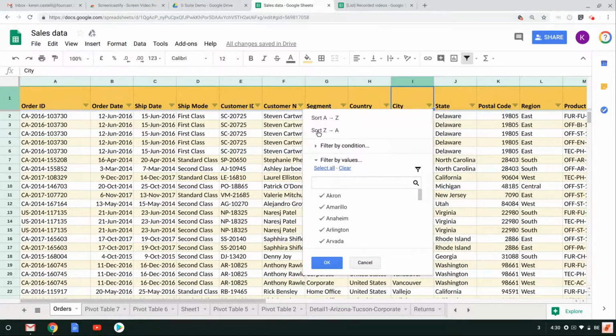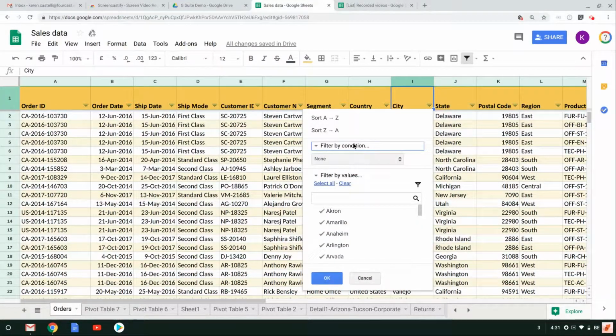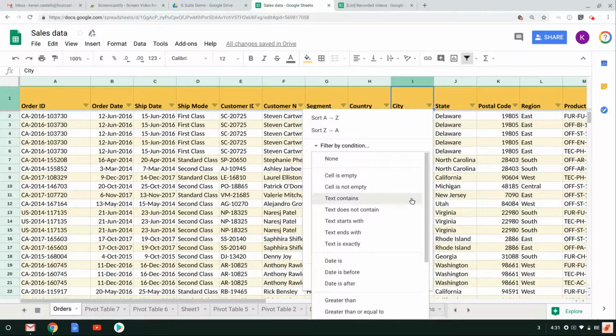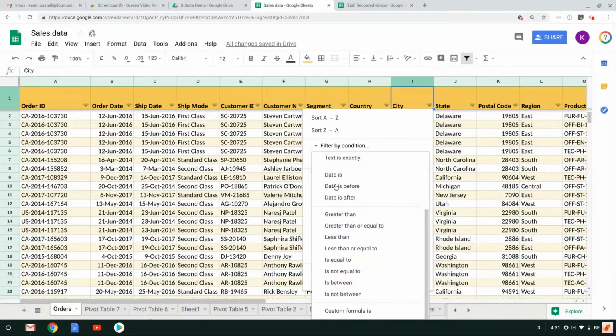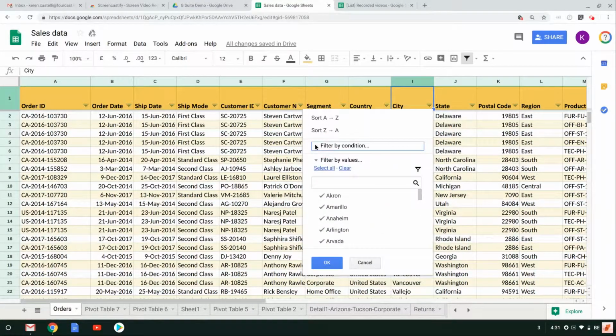If we go back to the funnel, we click on filter by condition. You'll see that there are a couple of conditions that you can also use to create the filter. So based on whether a cell contains a specific text or is empty, based on a date or based on a figure, you can go ahead and come here and explore. It's just good to know that these conditions exist in case you might need them. You can also filter by value.